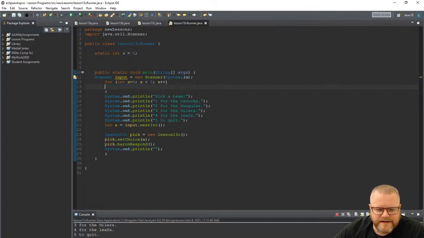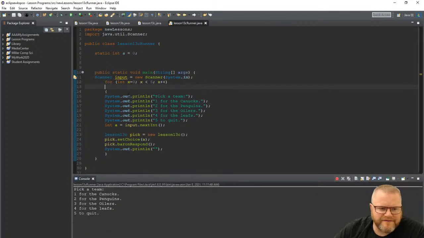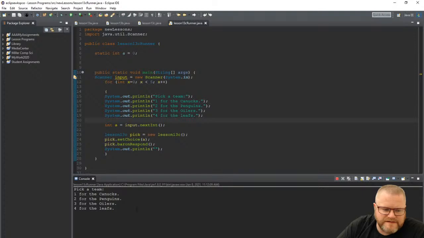Okay, so when I run it here, it's going to ask me the prompt that I have set up in my runner. So I'm asking in the runner, pick a team, 1 for the Canucks, 2 for the Penguins, 3 for the Oilers, 4 for the Leafs. I'm going to remove this one. I was messing around with it earlier. Okay, so when I run this right now, it says pick a team, 1 for the Canucks, 2 Penguins, 3 Oilers, 4 Leafs. So I've prompted to enter something, so I enter 1.